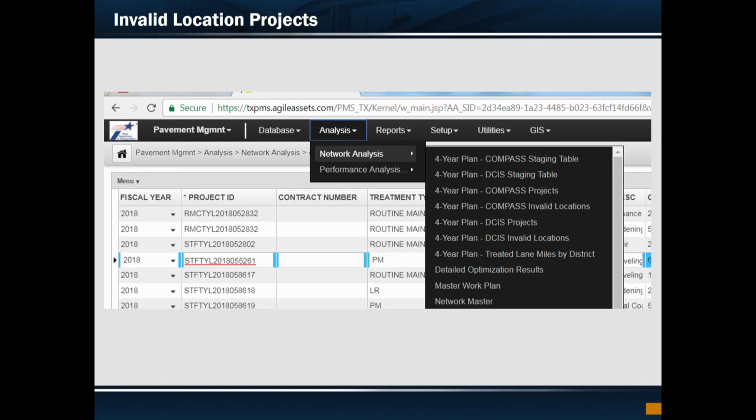Why I cannot see it in Pavement Analyst? Most likely it's because some of the location information is incorrect. It could be there's a gap in the network definition or other issues. We do have this table and they can go in to check.